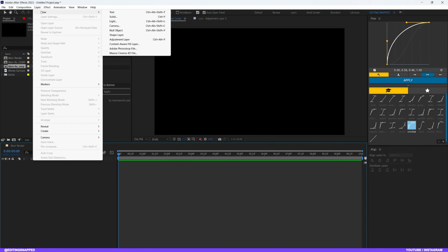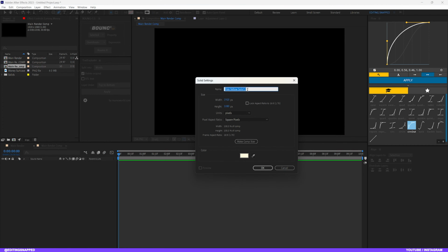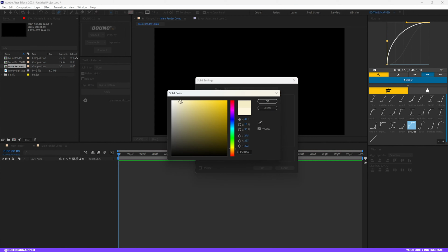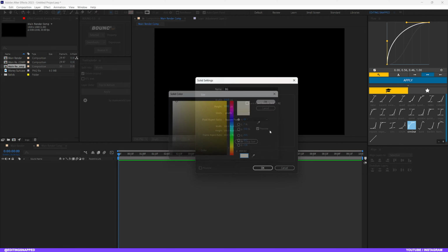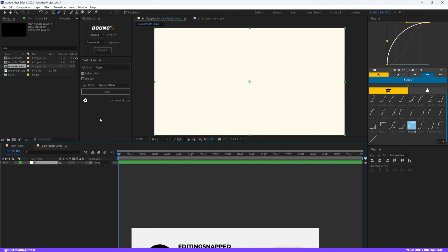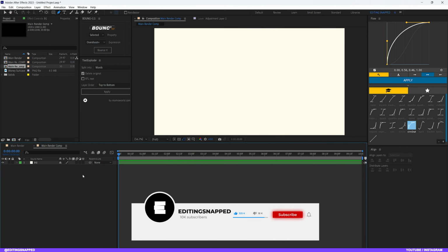Now go to layer, select new and select the solid layer and let's call it BG for background. And for the color, you can go with your own design or color. I will go with the creamish color maybe. Hit OK and hit OK again. Now we have this color.